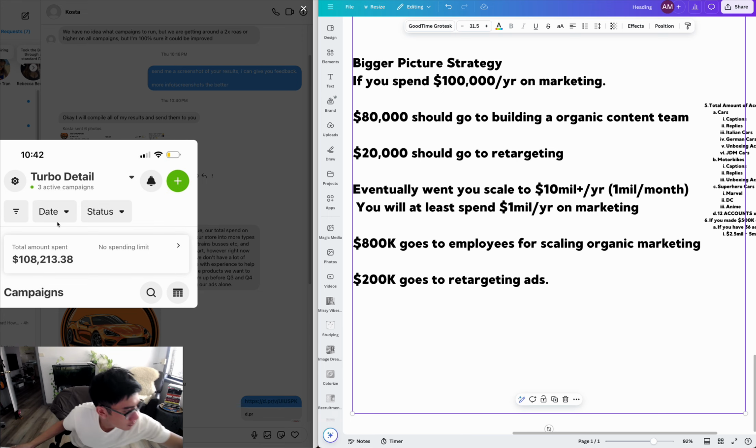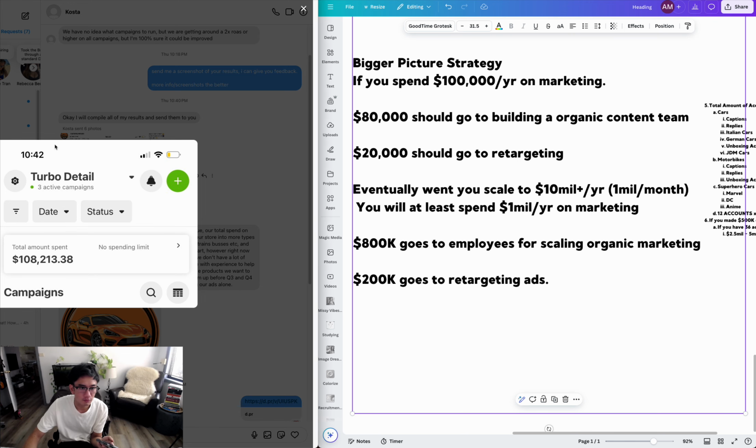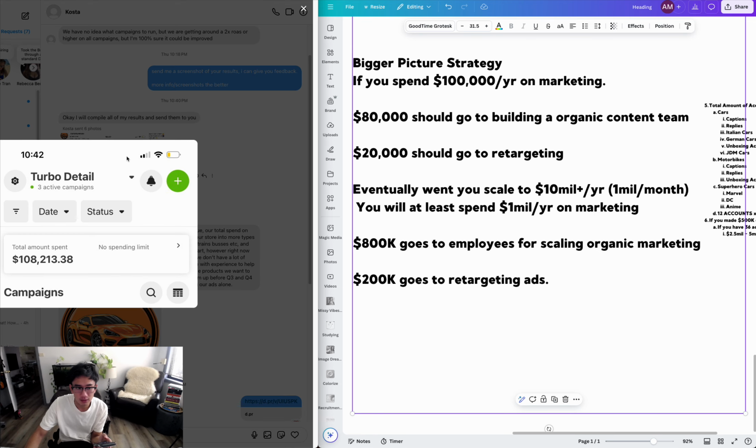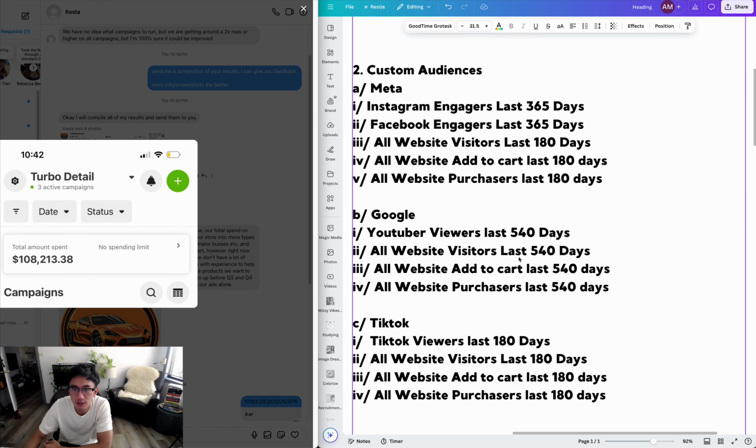So let's do the math on retargeting ads basically. So 10 mil in revenue. So 200K, divide that by 10 mil. So that's roughly 2%. So if you made 500K, you should have only spent 2% on advertising. So you should have only spent $10,000. So I think you've definitely overspent. But let me share the whole strategy first.